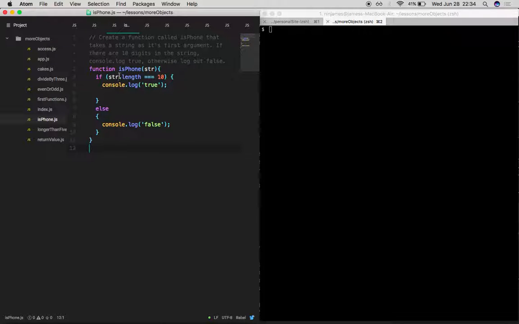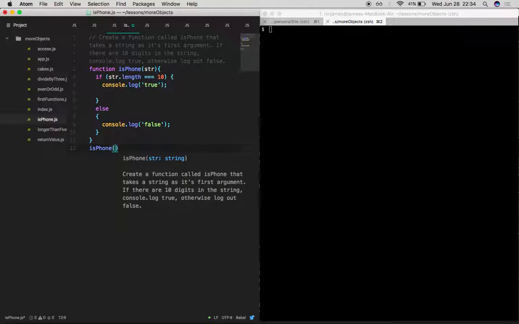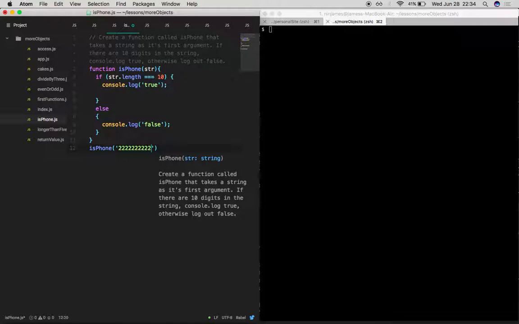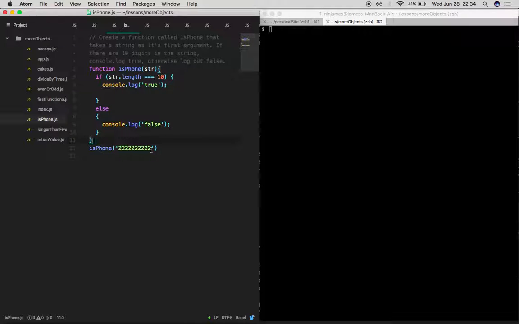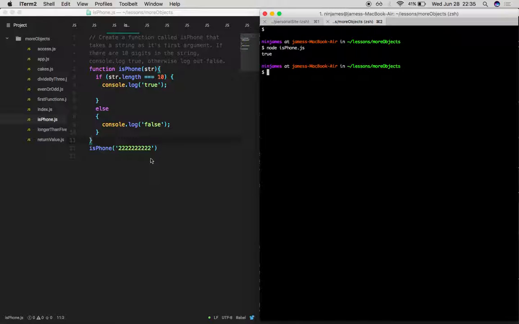And so let's go ahead and run this real quick. If I pass it in a string of 222, 222, 1, 2, 3, 4, that is isPhone. Yep, cool, that's 10 digits. I expect this to return true. So let's hit it. Cool, it returns true.